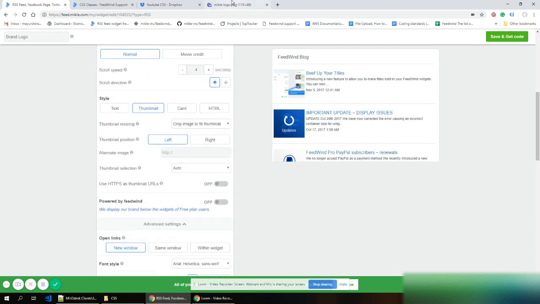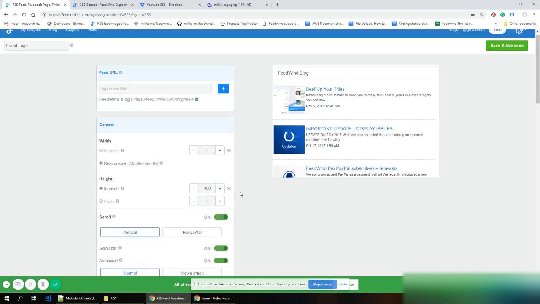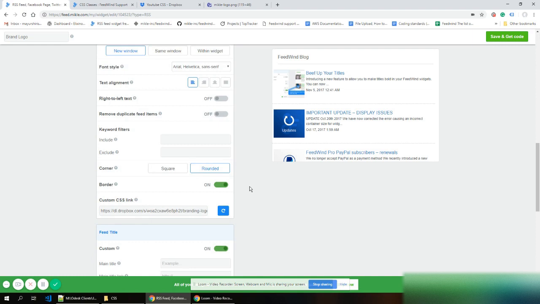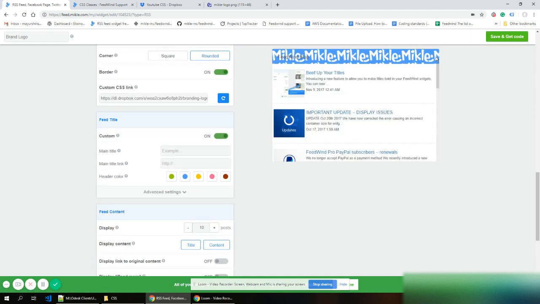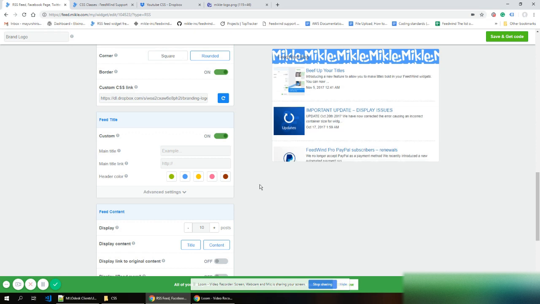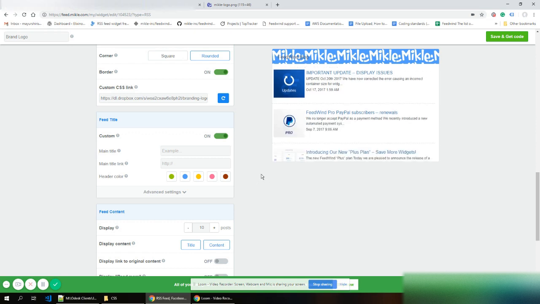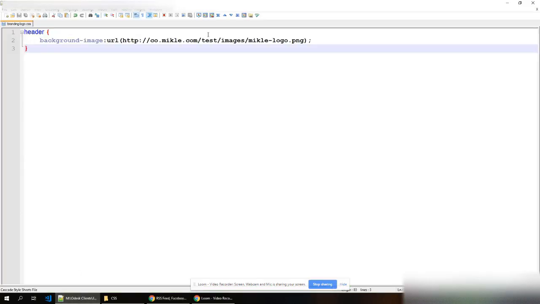Okay. My logo is white, so it won't be visible unless my header background is something else. So let's change the header background to something contrasting. So this. Okay. So now my logo is coming behind the feed title. It's repeating because I have not assigned background repeat none. So I will do that in a moment. Let's go to the class, background repeat.